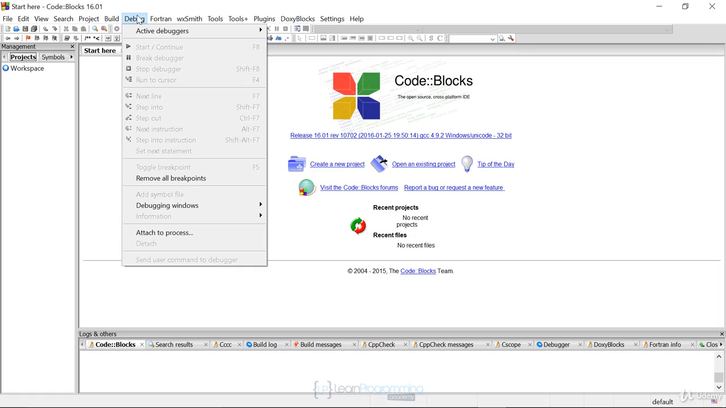Debug is where I talked about how you find and fix your errors. There's a debug menu option. We're going to go through this in much more detail in another section. But there's all sorts of nice tools associated with debugging. Call stacks, adding breakpoints, stepping through your code to find errors.